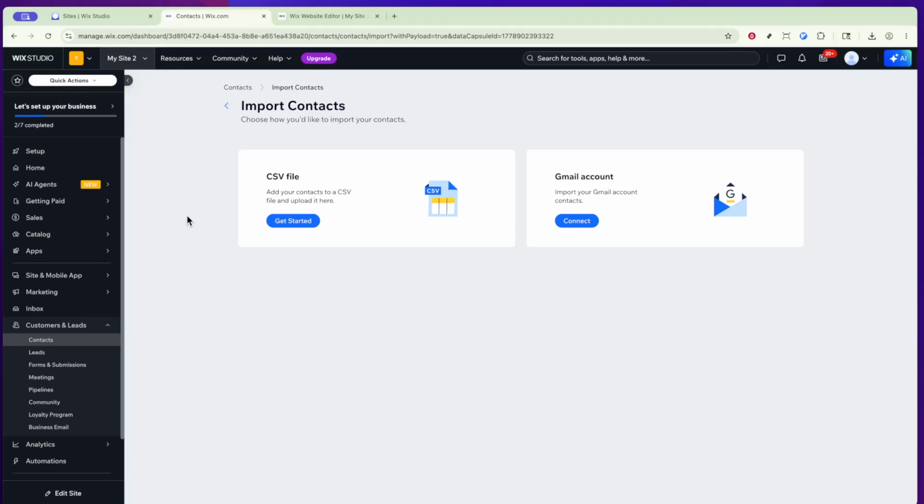If you choose the CSV file option, make sure your file is properly formatted with the contact details you want to upload. Wix will guide you through the process step by step, and you'll be able to map each column in your file to the corresponding fields on Wix. If you're importing from Gmail, you'll need to log into your Gmail account and allow Wix to access your contacts. Follow the prompts carefully, and once the process is complete, your new contacts will be added to your Wix account.